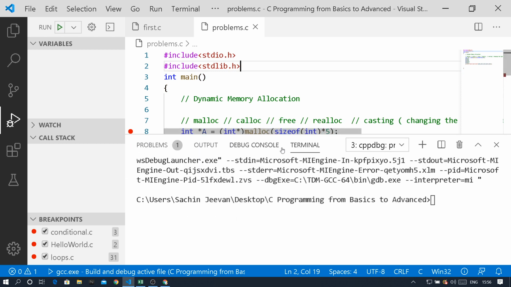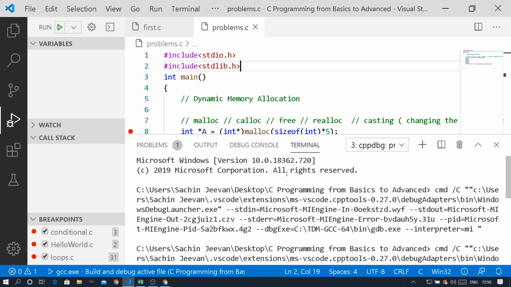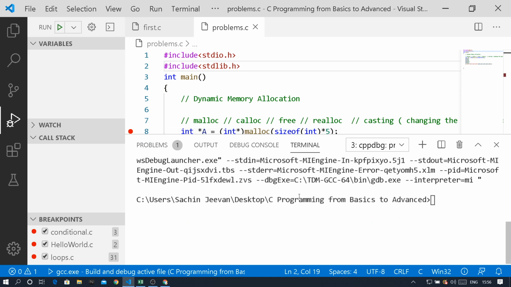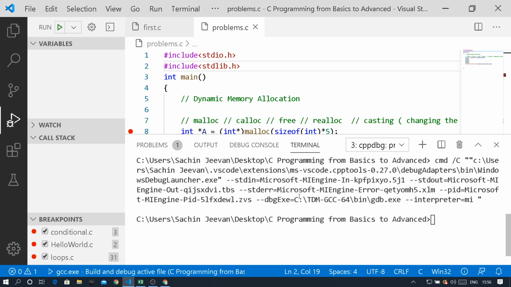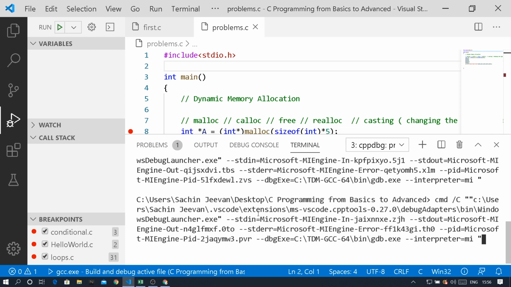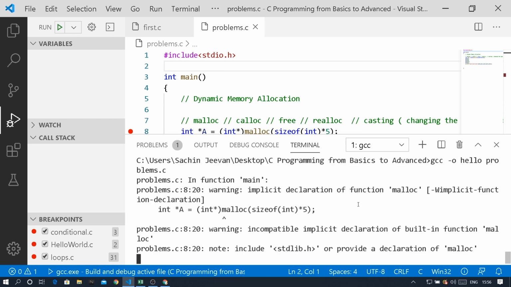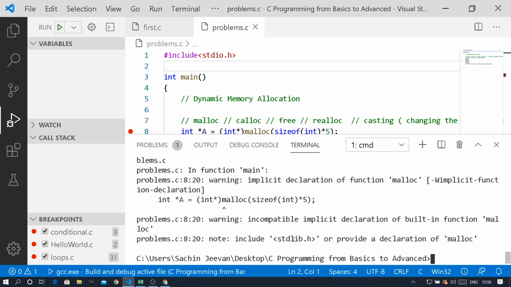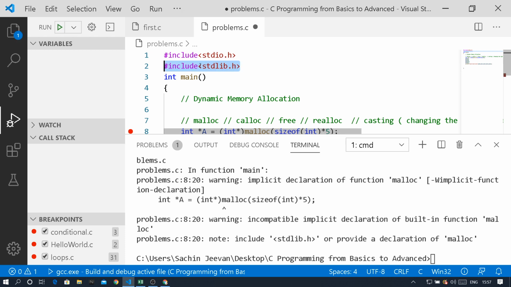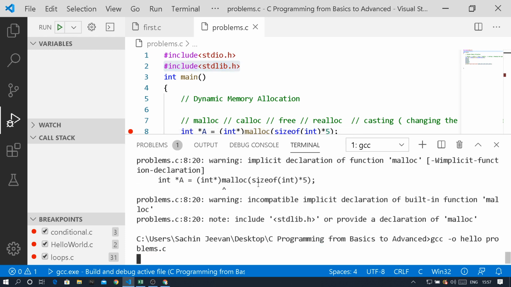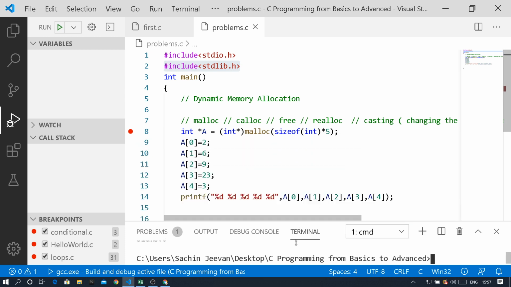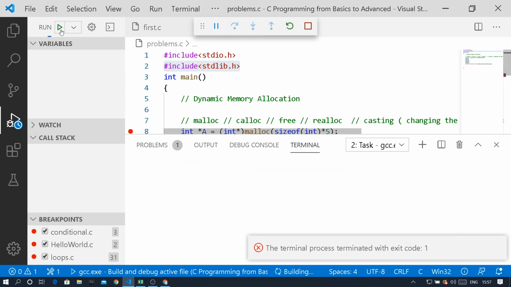Can you see this here? I was watching it here in the bottom section. Actually it was showing that the header was missing. So I can just show you here. I'll take it off and save it. For example, if I execute, can you see here? Include the header or provide a declaration for malloc. So I'll just introduce stdlib.h. Now if I compile it, no error will come. Yes, so now I will go for the line by line execution.